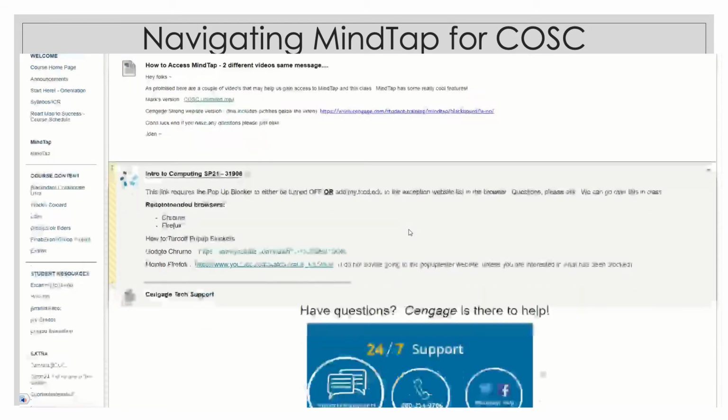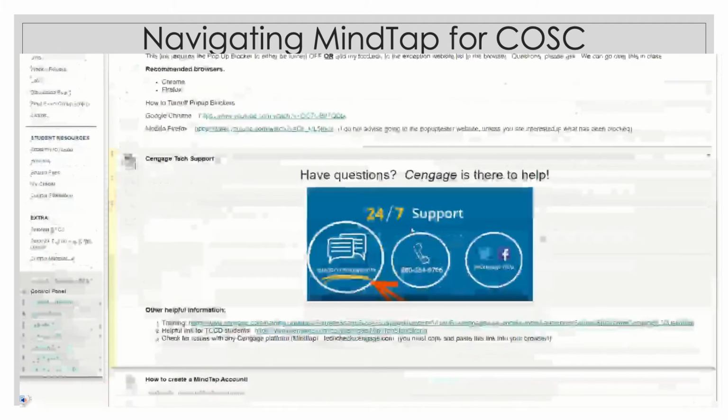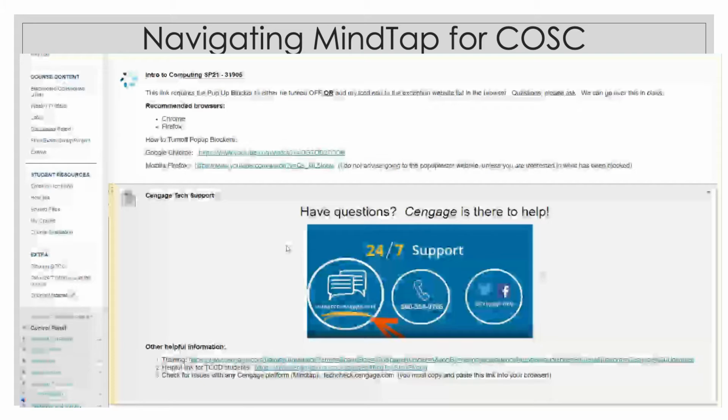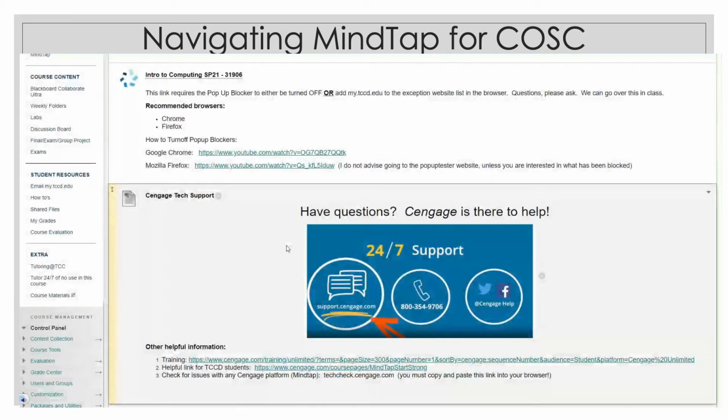The other thing you need to know is I am not a Cengage MindTap platform guru. I'm content. I am your content contact. But if it comes to problems with MindTap, Cengage Unlimited, getting your books, anything like that, if you decide to order the ebooks or order books, right now they're in e-format, then these would be the people you would contact if you have issues with that.